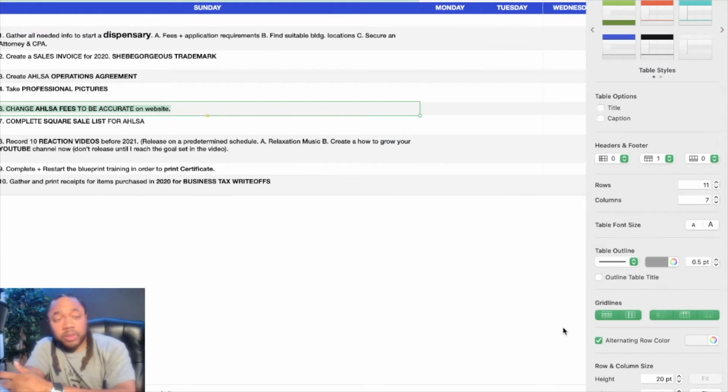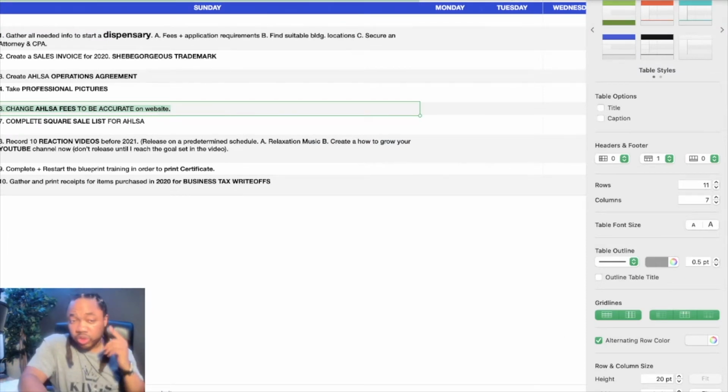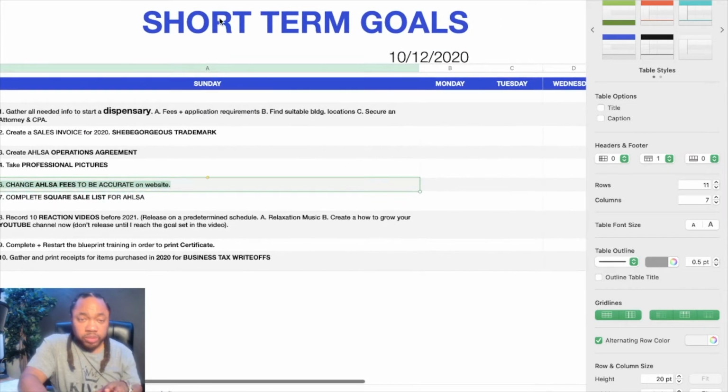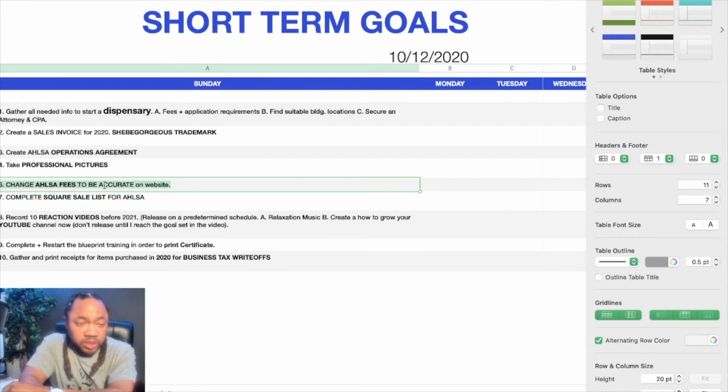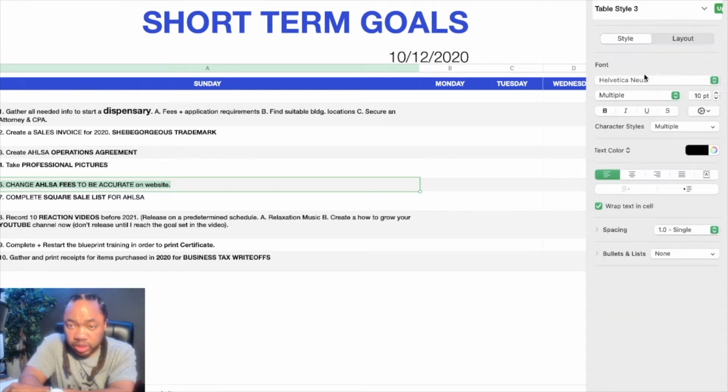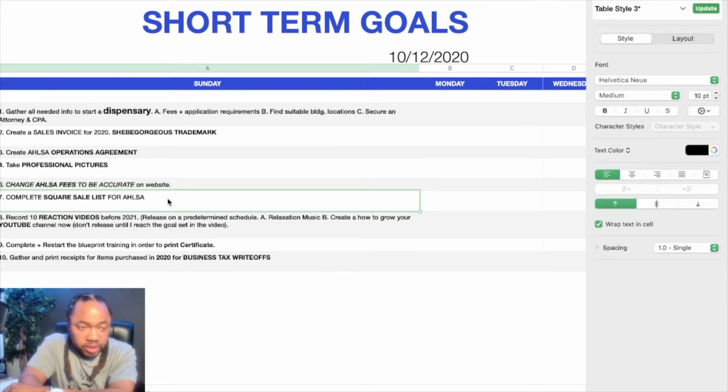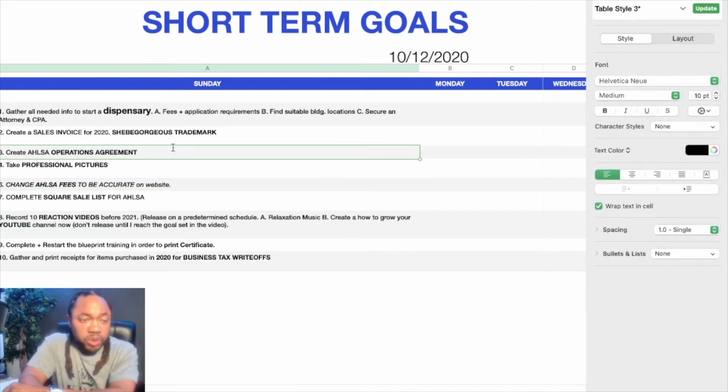So as you can see, I'm still working, still grinding. Now, remember, I told you I was attacking the short-term goals here. So I changed the fees to the website first, so that's accomplished. When I accomplish them, what I do is go ahead and make them go little accent it, that way I know it's completed. So that's done. The operations agreement for Accurate Health.